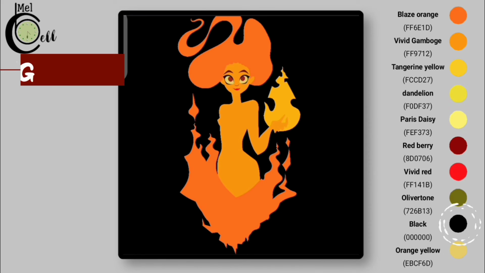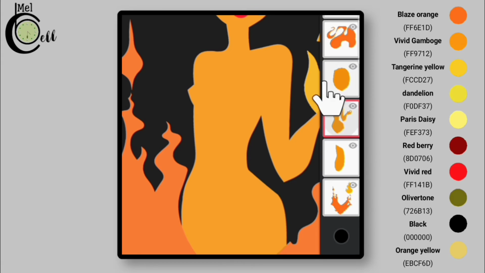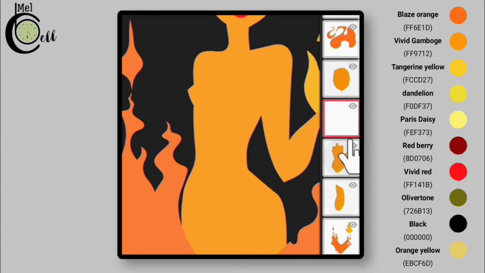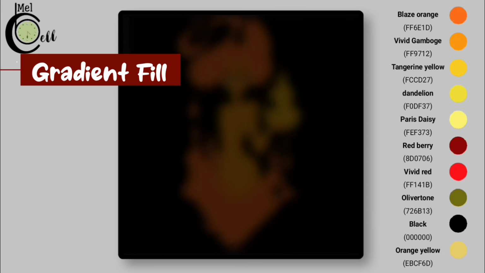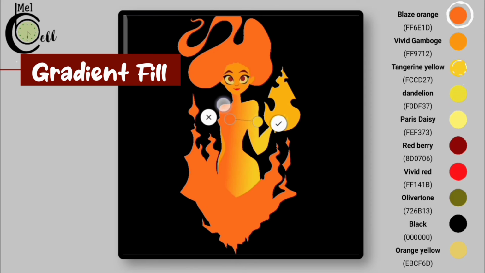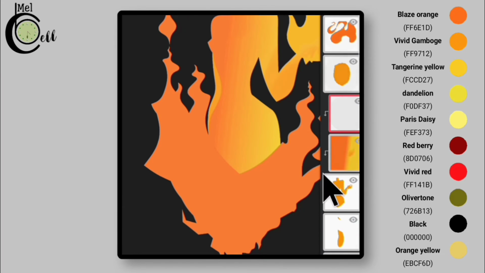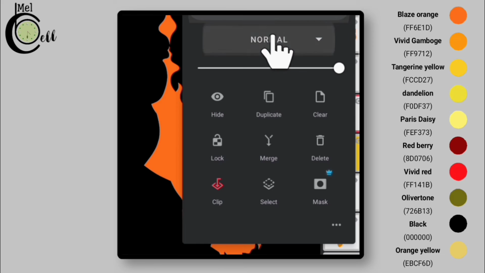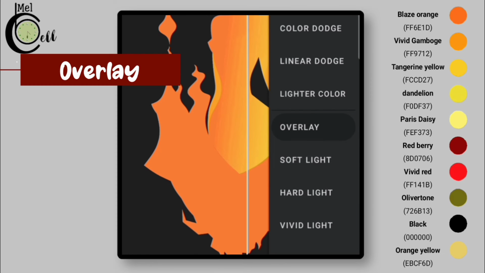Color the background using black color. Let's shade the body first. Add a layer above the body layer. Select gradient fill. Add gradient to body. Add a layer over the gradient layer. Change its blending mode to overlay.